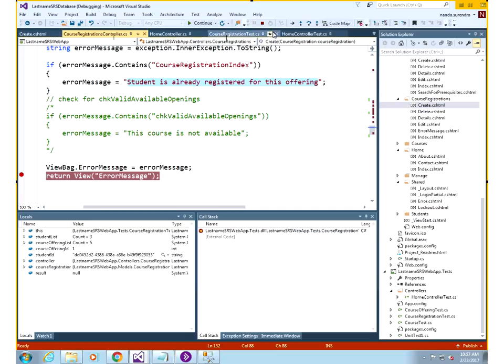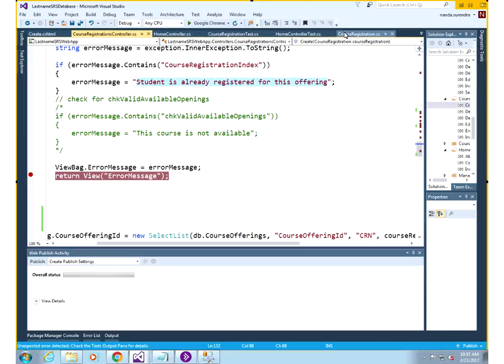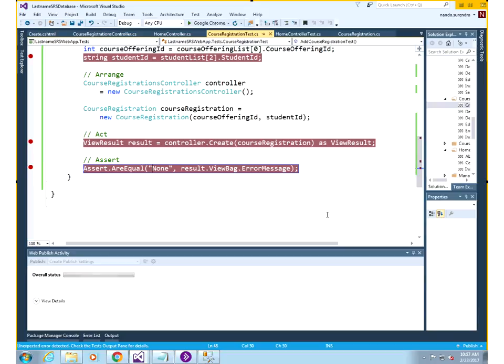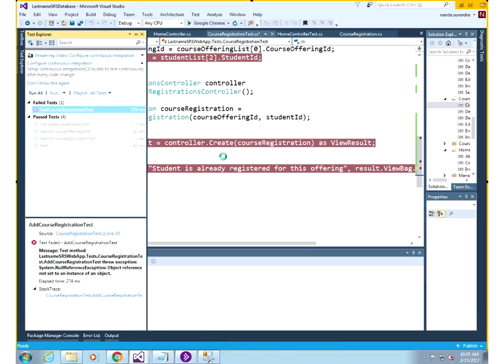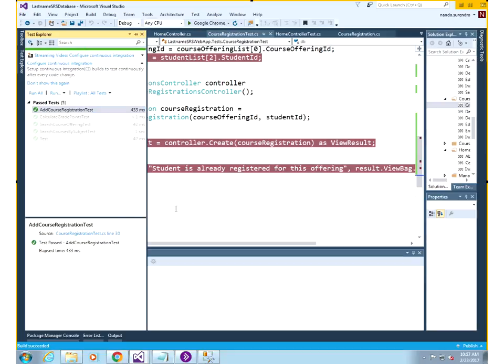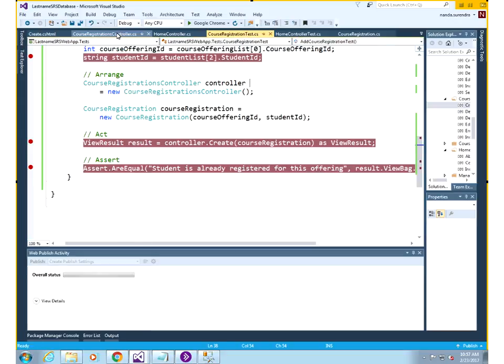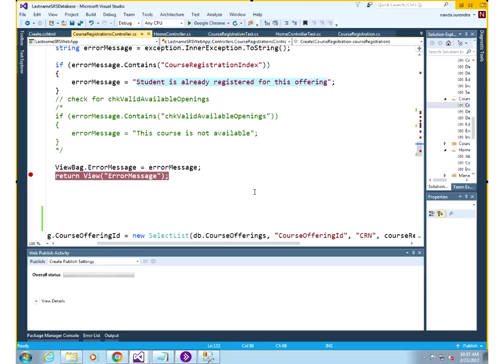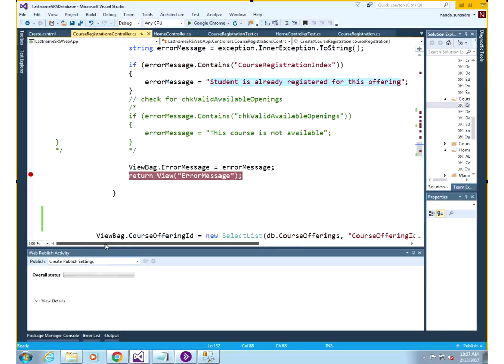Okay, let's see, since it's already registered, I'll see if it can generate this error message. Okay, so it is coming back if there's an error. So you're not returning the right error. Go back to, okay, that's returning the view error message.